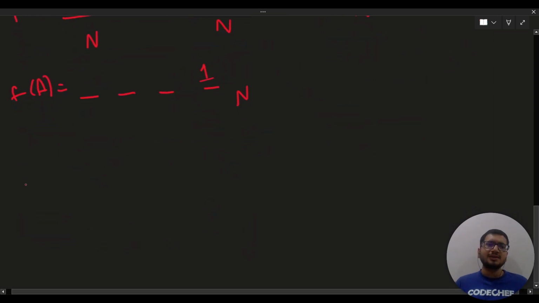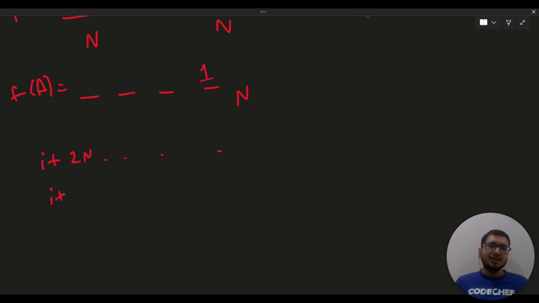What we are going to do is, first we are going to have all the indices, that is I plus 2n, all of them. Then we have I plus n and I. And this is the manner in which we'll keep on filling the ones. And at the end, we'll have the lexicographically smallest f of A. And this is our solution.